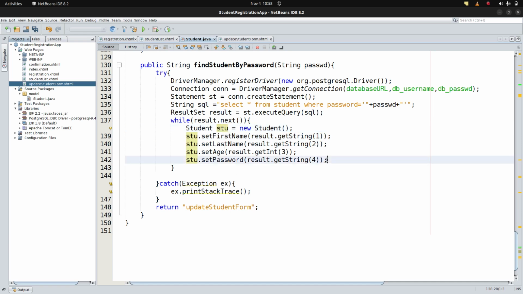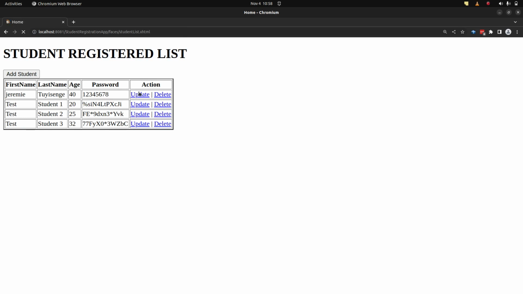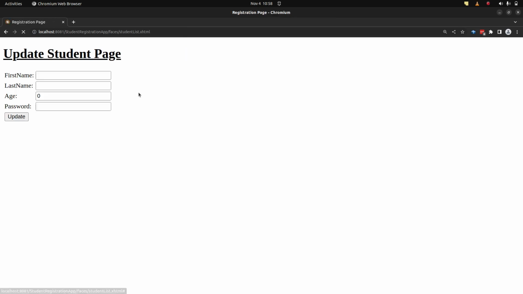Now we need to make sure this information is visible on the screen, I mean on the update form, because if we just leave it like this and refresh the page, it goes back to the student list. If I click on update, what's going to happen? You can see it just returns the input form, though we need some data to be populated. That means we need to do what we call mapping. We need to map this student exactly to this form.